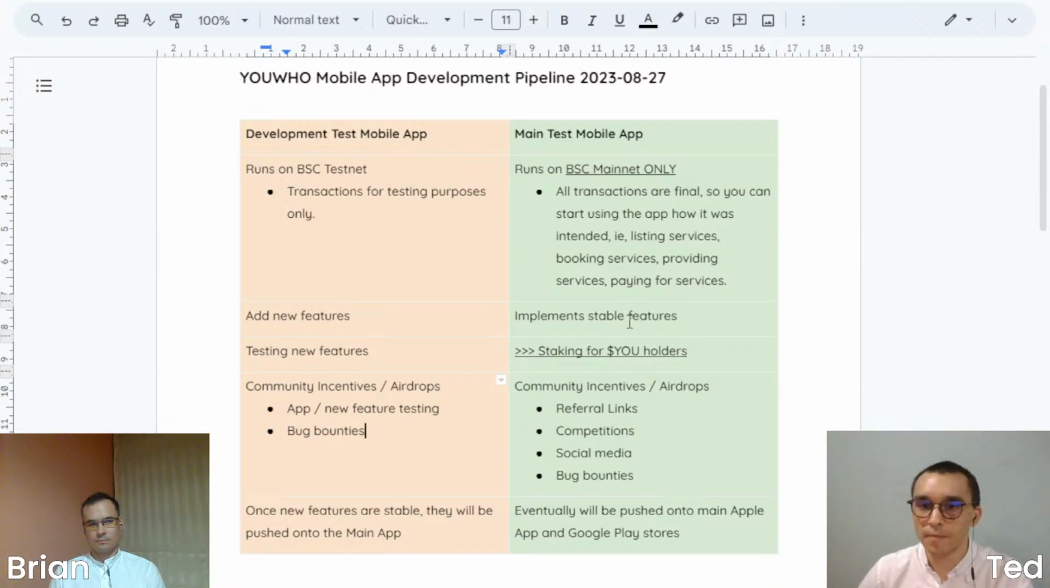So on the main test app, that'll be the first thing, because obviously the community that have been with us, that have been invested and holding our tokens, we want them to have a little bit of reward for holding our tokens. So we want to get that staking feature out as soon as possible. And again, features that we've tested and are stable will be implemented onto our main app. And then, as Brian mentioned just now about community incentives and airdrops, we'll be looking to do referral links very soon.